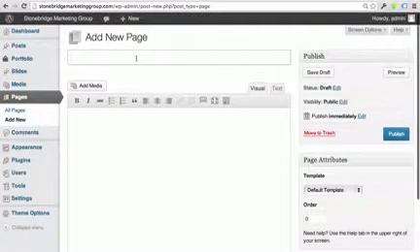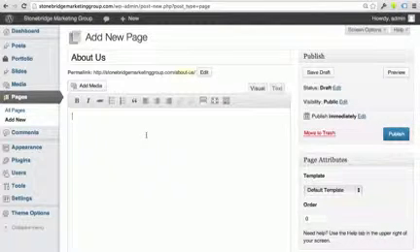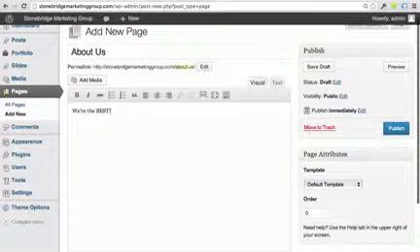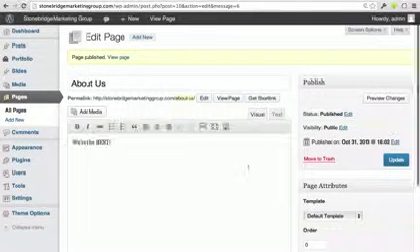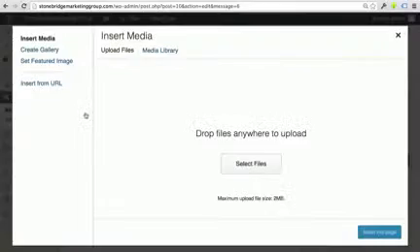Just create a title for it. I would just say About Us. And then I would write some cool stuff about my company. And as soon as you write what you want to say on your About Us page, go over to where it says Publish. And this will add that page. And if you want to add pictures to the page, it's real easy. You can go to where it says Add Media.